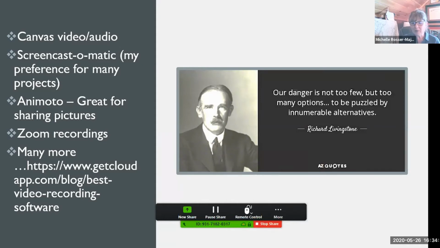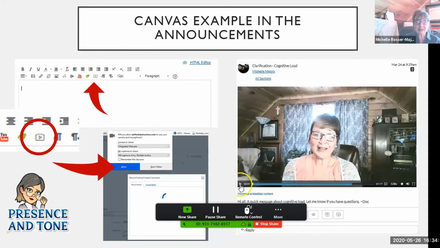So I love this quote: our danger is not too few, but too many options. Be puzzled by innumerable alternatives. That is exactly the case for video, and so you'll find your favorite and what works best for you. So, some Canvas examples for the announcements. Again, Cole went into most of this, so I'm not going to go into it very heavily, but you just push that Canvas button, and I will play a little bit of this one just to show what he talked about.